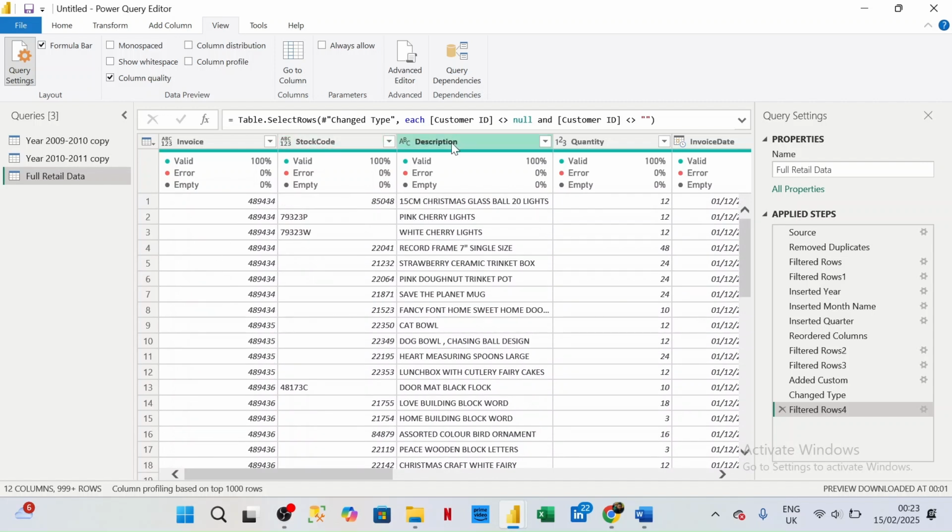Oh, one more thing. This name description, these are the items that are sold. So should the title be description? I can change it to item for easier identification. I think I would like to change it to items. This is better.